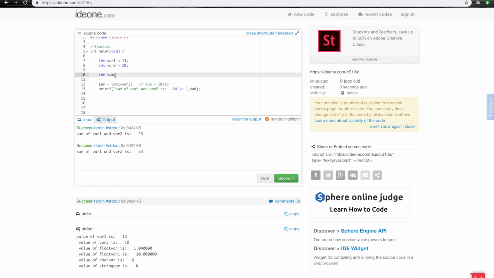For better coding practice, we always initialize it with 0 so that we cannot get any garbage value in output. So this part is necessary for good coding practices.